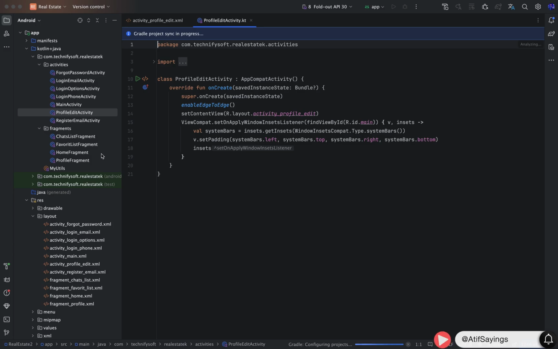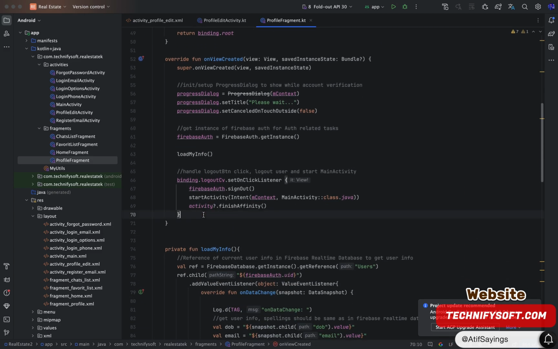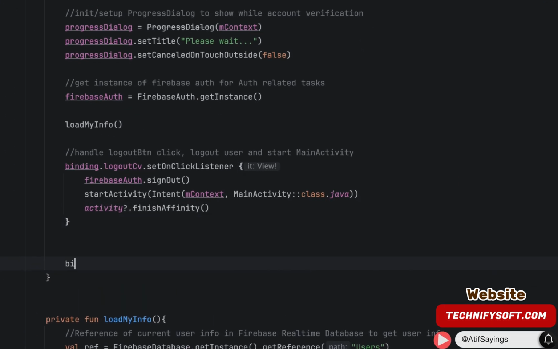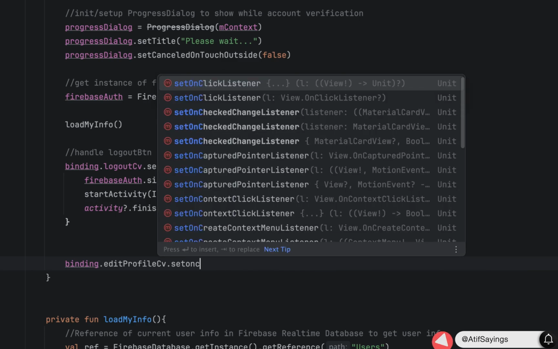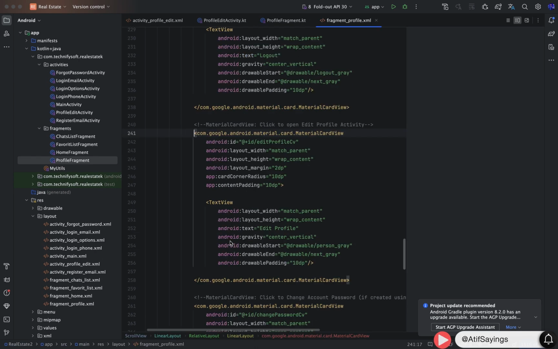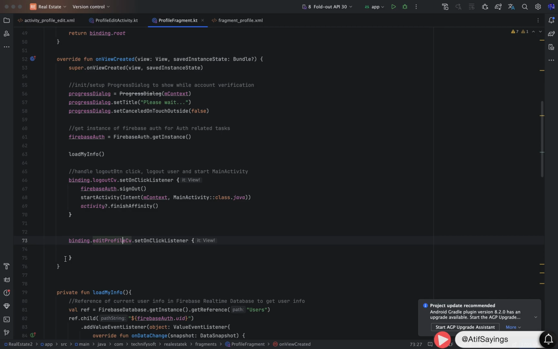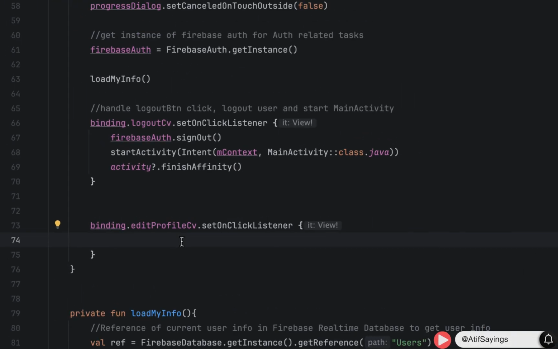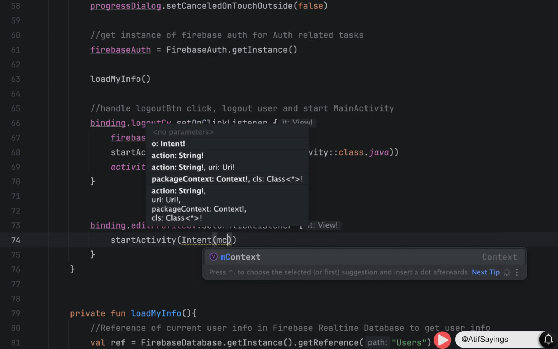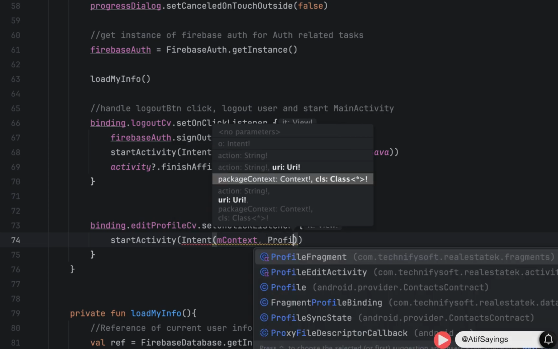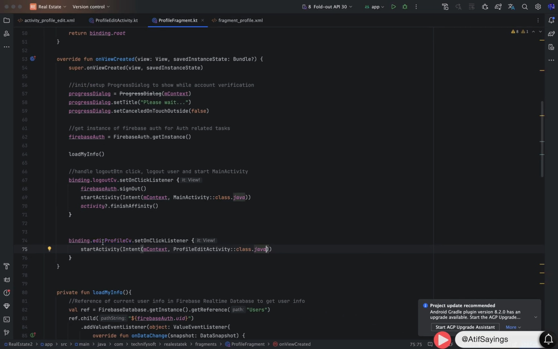To start this activity, we need to add click listener on Edit Profile option that is available in Profile Fragment. Open the Profile Fragment and in onCreateView function, we will add the click listener binding dot edit profile card view dot set on click listener. Open the fragment profile.xml file to see the option of edit profile. Now come again in profile fragment class and in click listener of edit profile card view, we will use start activity intent. This requires two parameters. First parameter is the context that we have defined in class level and the second parameter is the activity we want to start, that is profile edit activity.